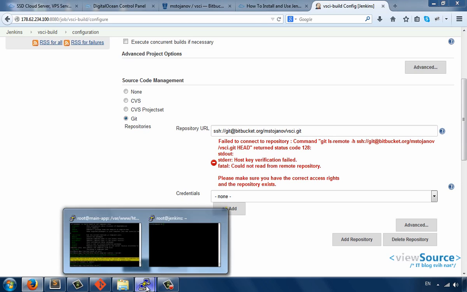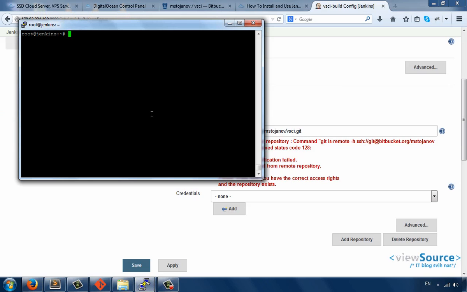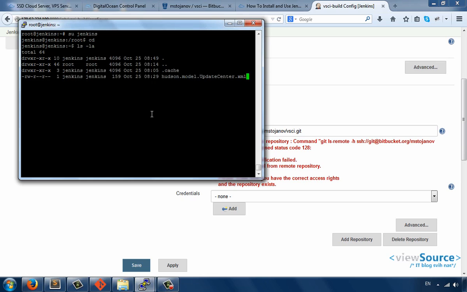I'll go ahead and switch to my terminal. When Jenkins installs, it creates a new user called jenkins, of course. It executes all commands as that user, so we need to generate our key with the jenkins user. So let's switch to it. I'll do su jenkins. Now I'll navigate to the home directory. So let's look and see what's in the home directory.